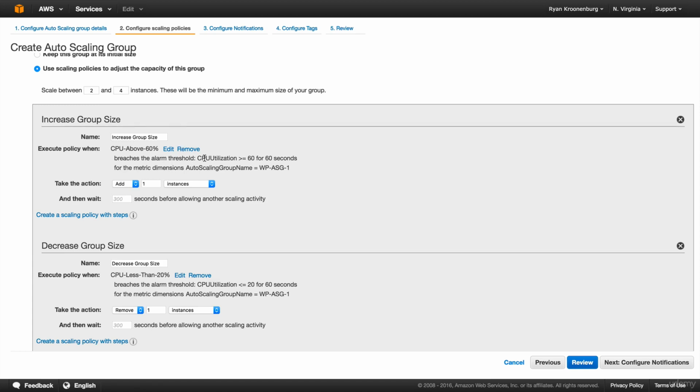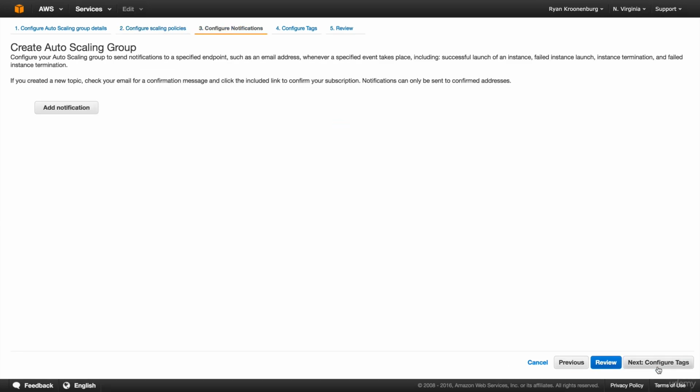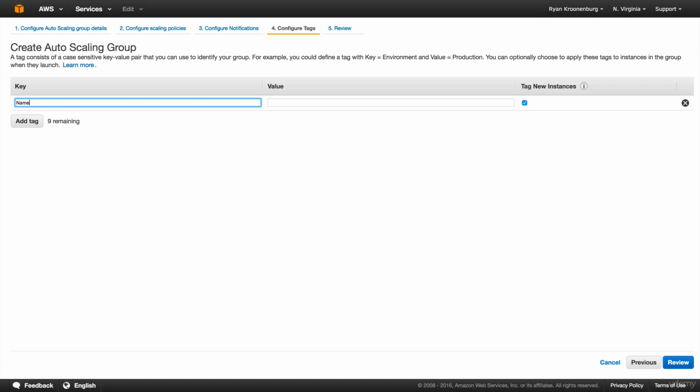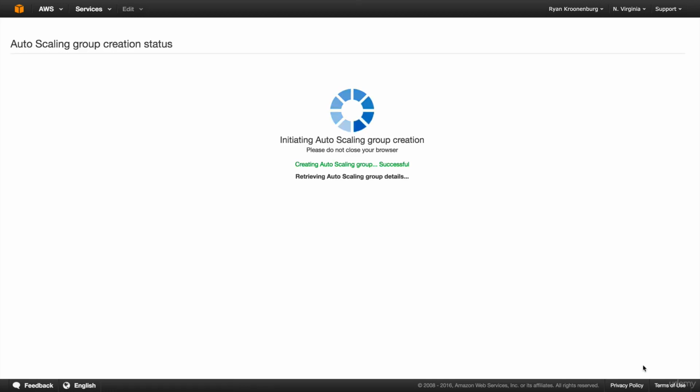If you read here very carefully, CPU utilization is greater than or equal to 60 for 60 seconds, and CPU utilization is less than or equal to 20 for 20 seconds. Okay, so that's it. We'll go ahead and hit next to configure our notifications. I hate notifications, so I'm just going to leave this off. You can add your own notifications in there if you want. And then we're going to go ahead and hit next, configure tags. So we're just going to say name, and this will be WordPress ASG web. And go ahead and hit create. And then we're going to create our auto-scaling group.